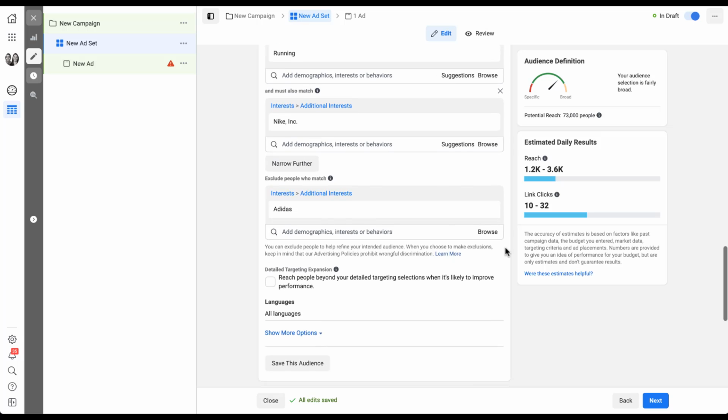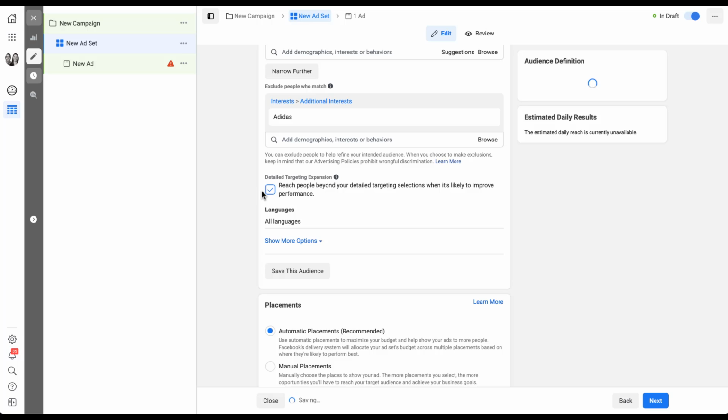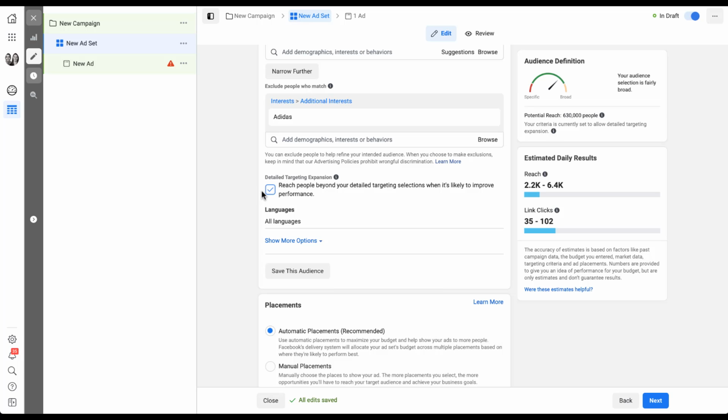Next, I want to come down to this little box down here, which usually hides. It says Detailed Targeting Expansion. What this says is detailed targeting expansion lets us show your ads to more people, which may help you reach your optimization goal. All you can do here is either check the box or uncheck the box. Once we checked the box, we went from 73,000 users to 630,000 people in our potential reach. That is a lot of additional users, so I encourage you to use this box sparingly.